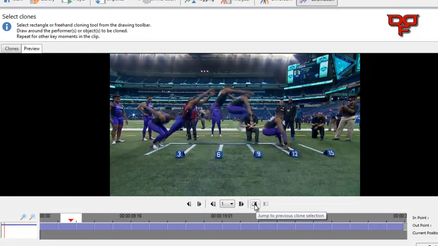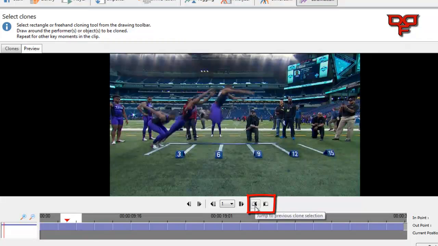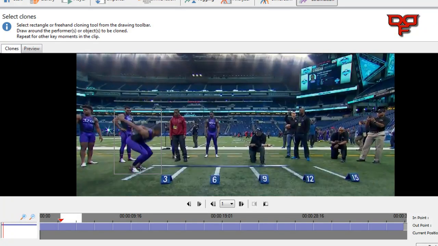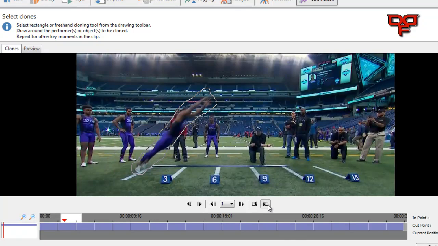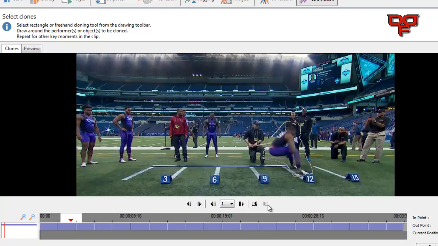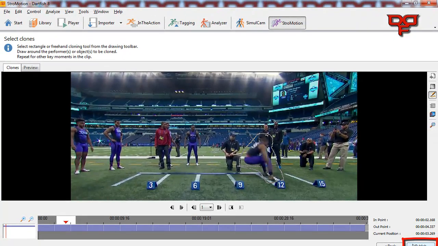If I wanted to go back to any one of them, you could just hit this jump to previous clone selection. Maybe I didn't like the first one and I wanted to change it. I could go all the way to this first clone, go back to the clones window, and I could choose a different one if I wanted to. But for the purposes of this, they look good. So if I advance through here, I can see all the different clones that I selected. I like all these, so I'm going to go ahead and click publish.